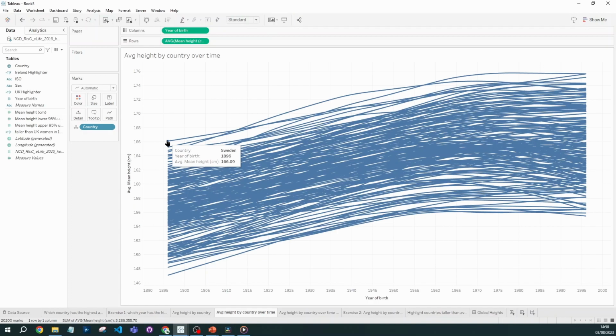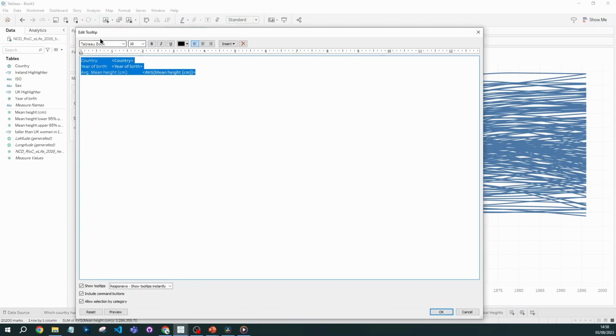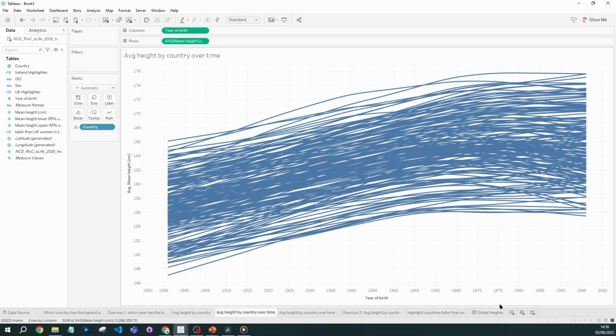So for here we know in the year of 1896, Sweden had an average mean height of 166.09. If we wanted to change the tooltip or format it at all, we could just click here and using the options along the top, change or format. If we wanted to remove the tooltip altogether, we could untick show tooltip. Let's go back to our dashboard.